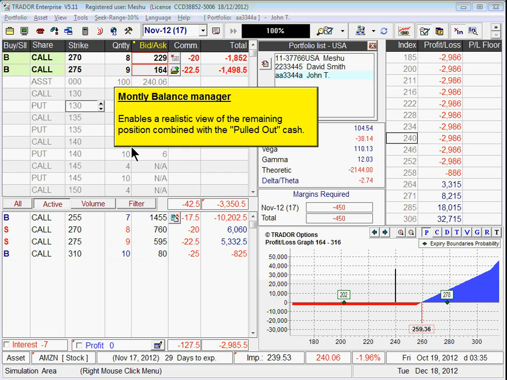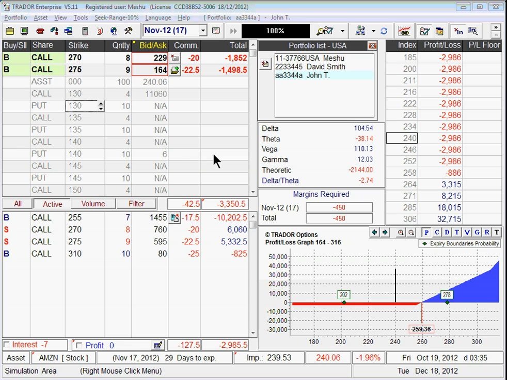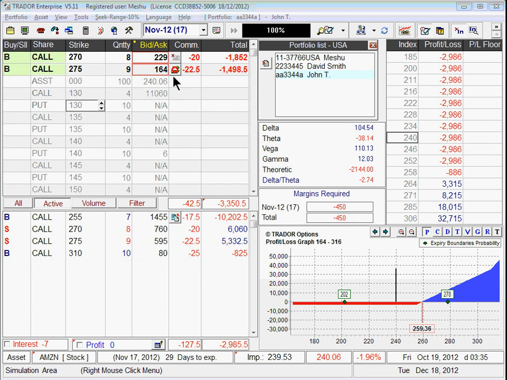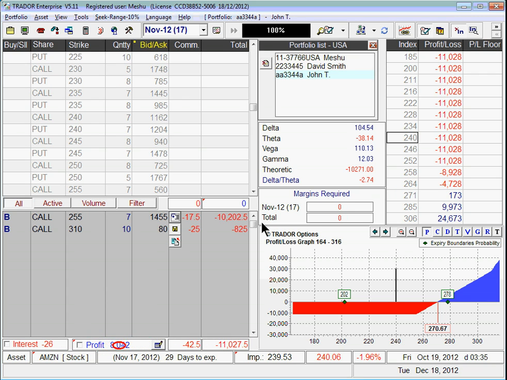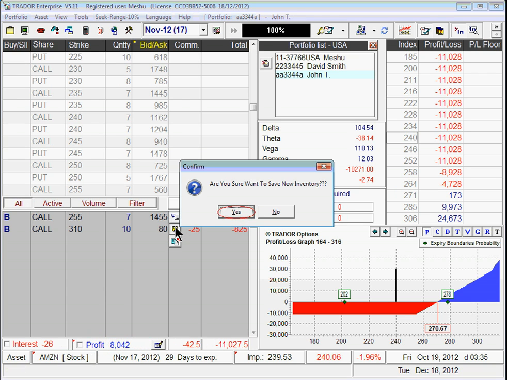Trador's Monthly Balance Manager overcomes this problem and is planned to allow a realistic view of the position combined with the cash that was pulled out. Let's see that. I'll add these two orders to inventory. Trador displays that a profit of $8,042 is the result of closing these existing options. And after confirming with the OK button, the animation shows where this amount will be displayed. I'll save the new inventory.